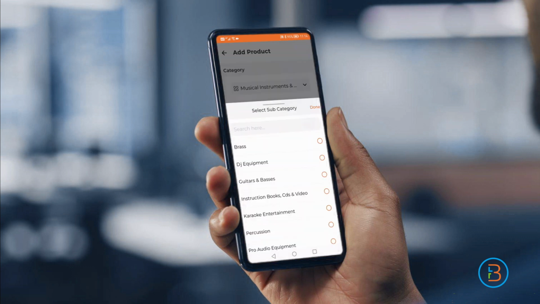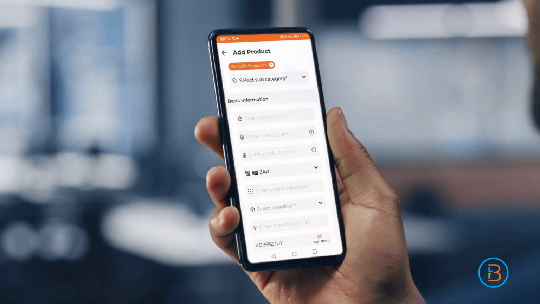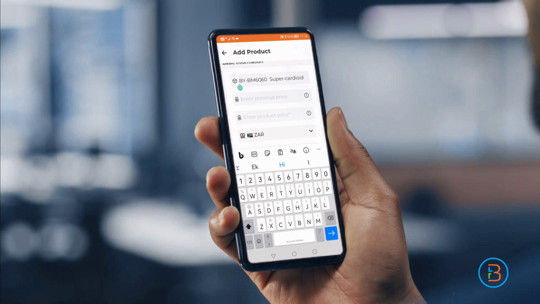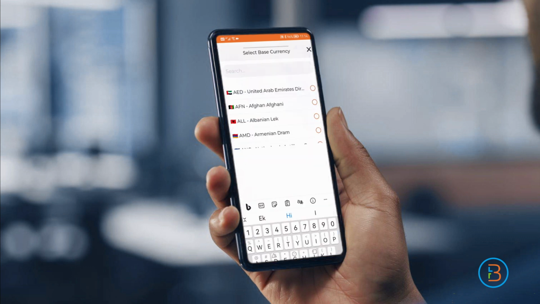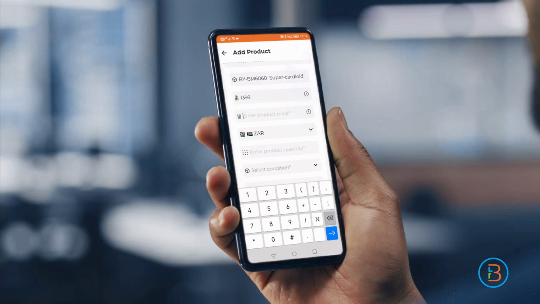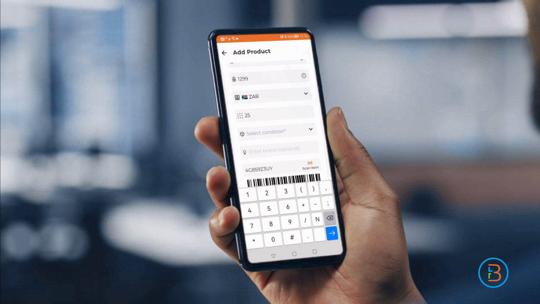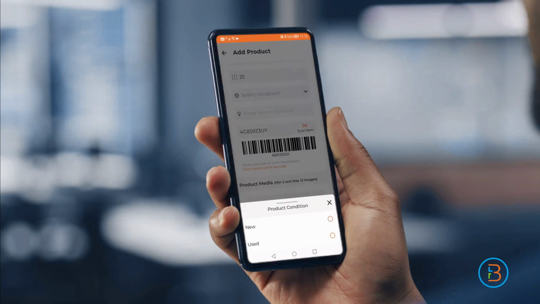First, choose your category and subcategory. Enter the product name. Select your currency and add your price. Add the product quantity and brand, and indicate the product condition.